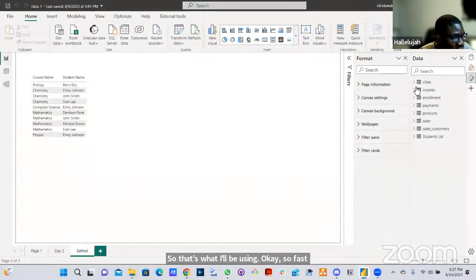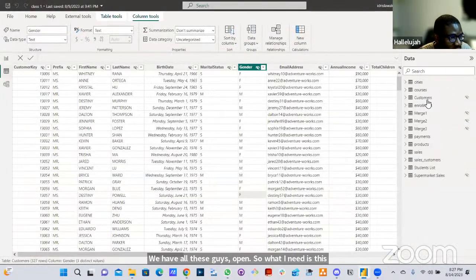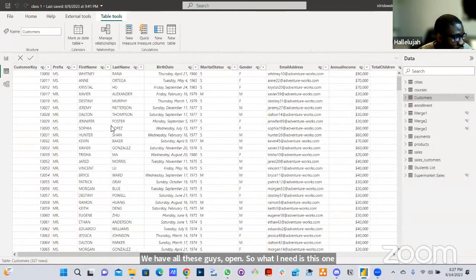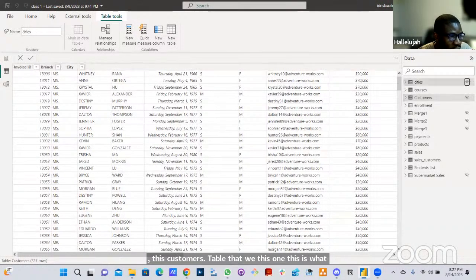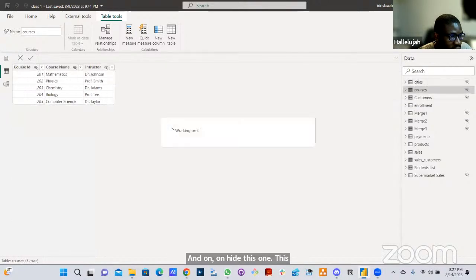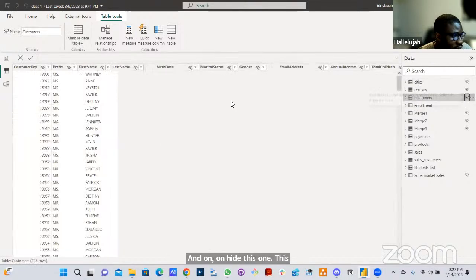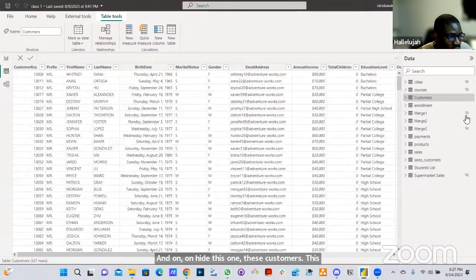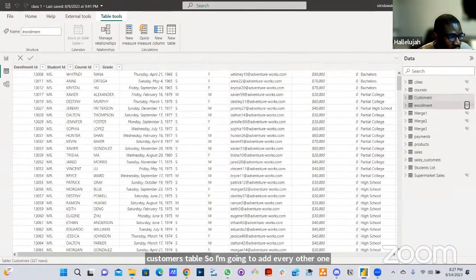This is where we stopped the last time. We have all these guys open. So what I need is this customers table; this is what I'll be using. So I'm going to hide every other one so that we don't disturb ourselves. Right now, you know what that hide does.